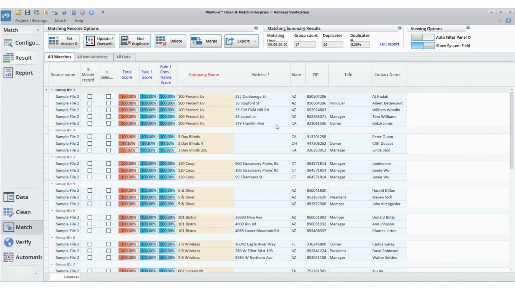Now, assuming I'm running a mailing campaign and I need to extract the data of companies that have a complete address and I want to target the managers at those companies. So I'm going to select the record that I think has the right title and the complete address in order to run my mailing campaign. Now, the software allows me to create a master record. So out of these 5 records, I can select a master record here.